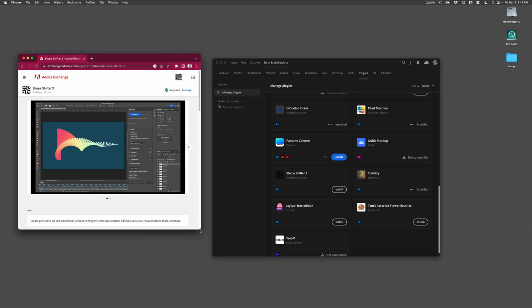Hi everyone, this is a brief introduction to the Shapeshifter 2 plugin for Photoshop. If you go to the Adobe Exchange and find Shapeshifter, you should be able to download it just by clicking on what will say free, the little blue button right here. When you click on that, it'll say acquired.